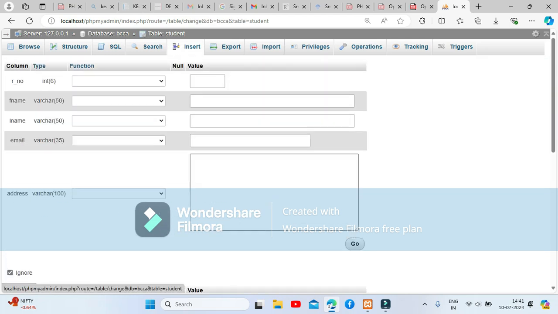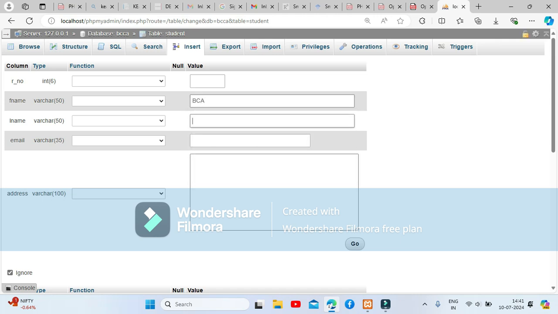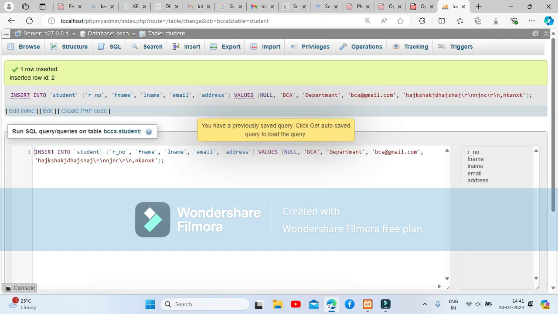Insert one more record and let's give some values. Do we have to give the value to primary key? No, just leave it blank. Let's add something else. So I will type BCA and here I'll type department and the Gmail is bca@gmail.com and the address I will just type some address. Okay, and I'll say go.